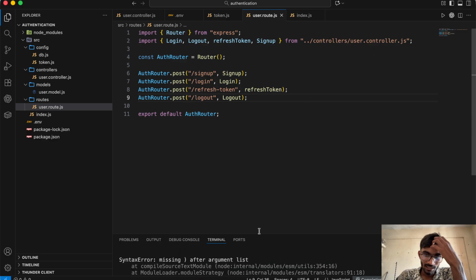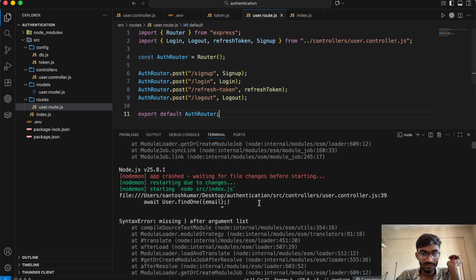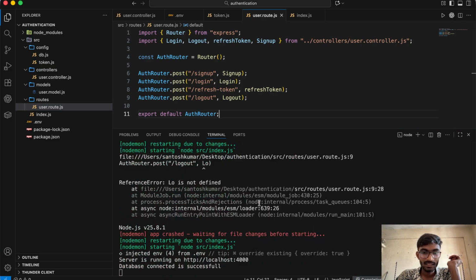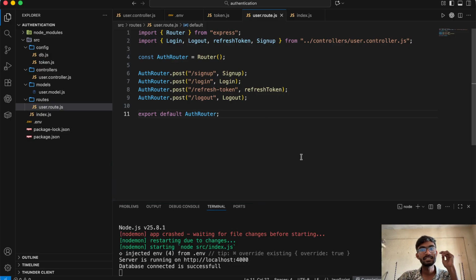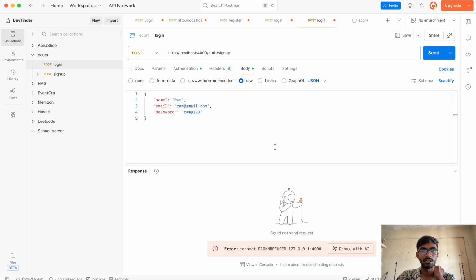Yeah, till here I'm done successfully. Okay, if there is any error, let's check. No, till here there is no error. So let's check all the routes, whether this is working or not. I have already signed up in the name of Santosh.